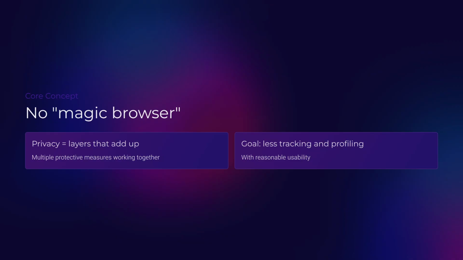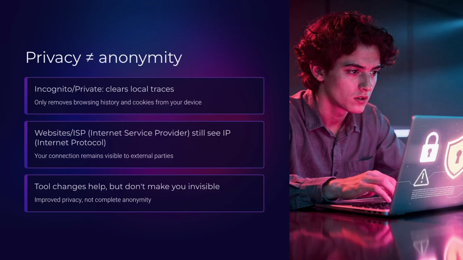Incognito/private mode reduces local traces, like history on your device, but it doesn't stop sites and networks from seeing your IP, Internet Protocol, and it doesn't prevent your ISP, Internet Service Provider, or websites from logging activity. Example 1, you open an incognito window, search something sensitive, then log into an account. You've removed local history, but you haven't removed network visibility or identity correlation.